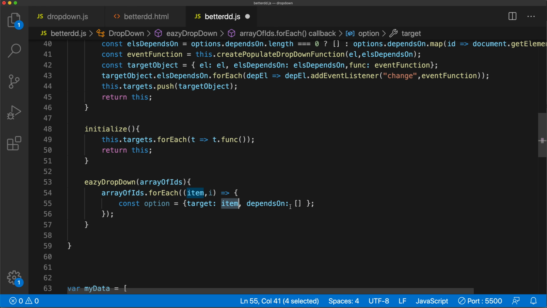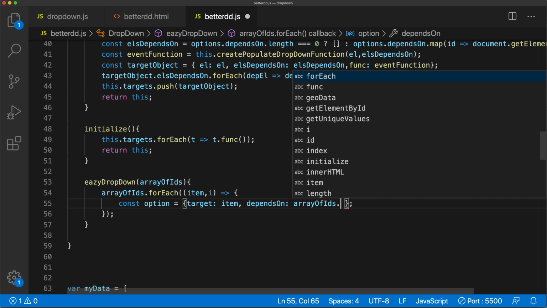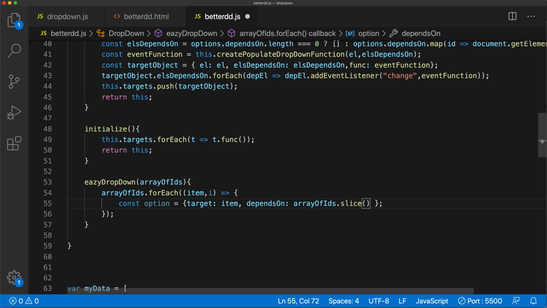So that's good. Now depends on needs to be an array. And the way that array is, the first time it needs to be an empty array. Second time it needs to be level 1. And we should be able to do that by taking that array list. And the first time we need to get none of those items. The second time we need to get the first one. So we should be able to use slice to do this.